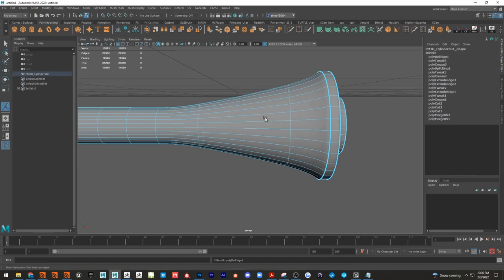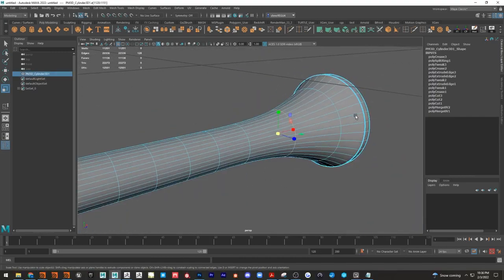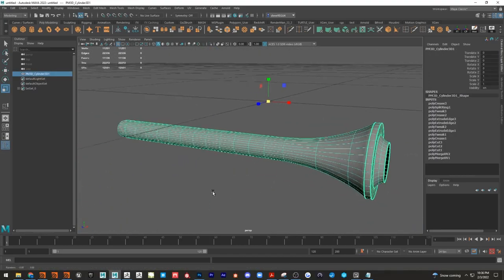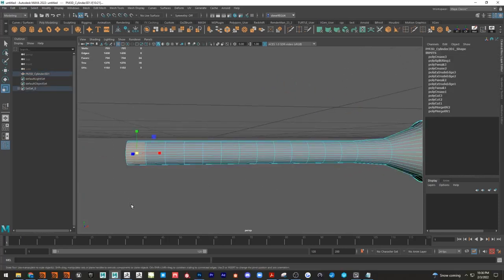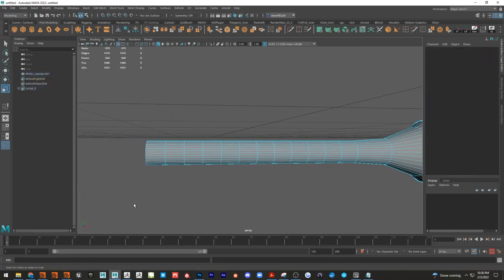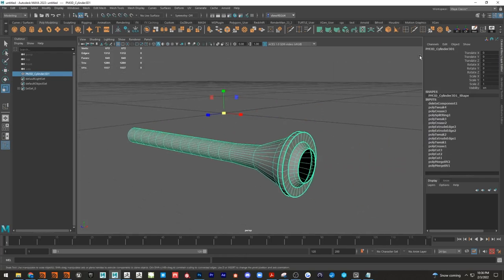Grab these edges, delete those. Actually, it's not delete those, let's slide those back. Right there. I'm just trying to get this nice bell shape, which we're getting now. And while I'm in here, grab these faces. All right, so there's our barrel.